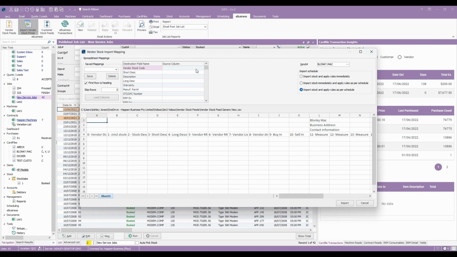You can then use the mapping window at the top to tell Jim2 which column refers to which field. This can take some time depending on how many columns you need to map, so just to the left of the mapping window is the save area. From here, you can enter a name to save the mapping as, and then click Save.